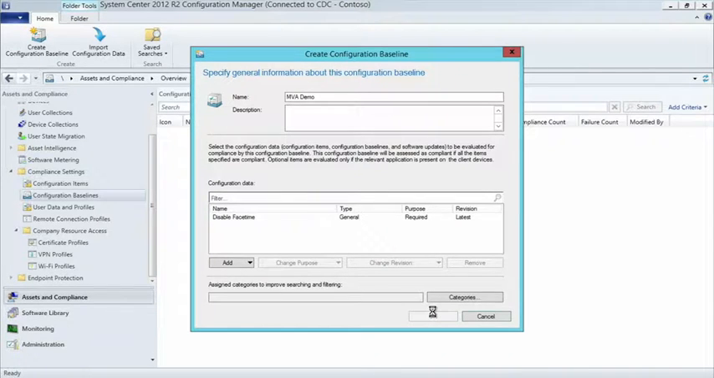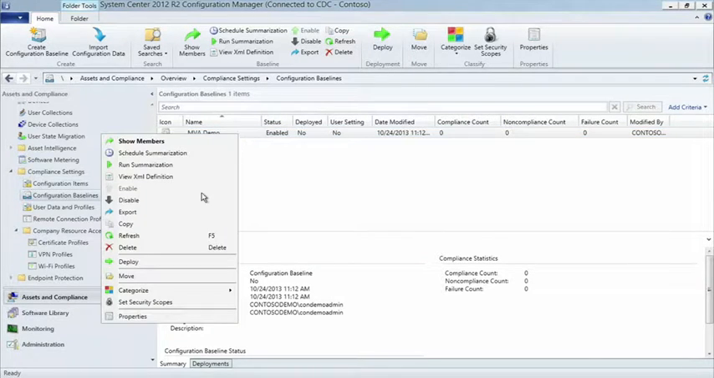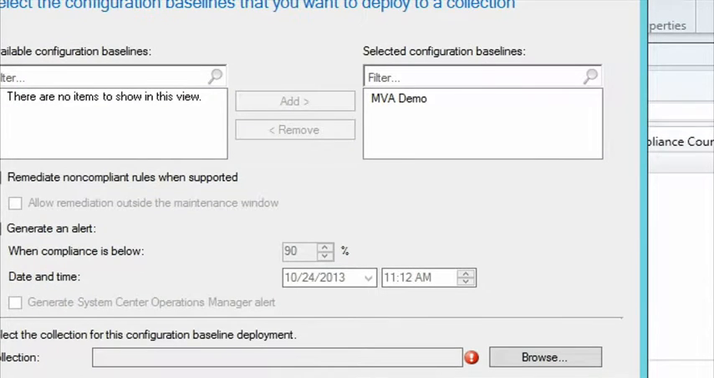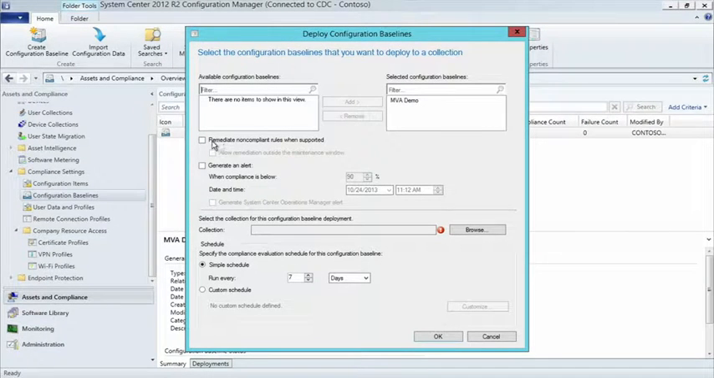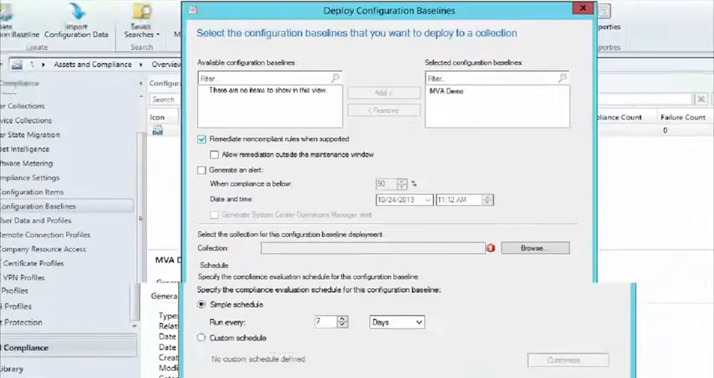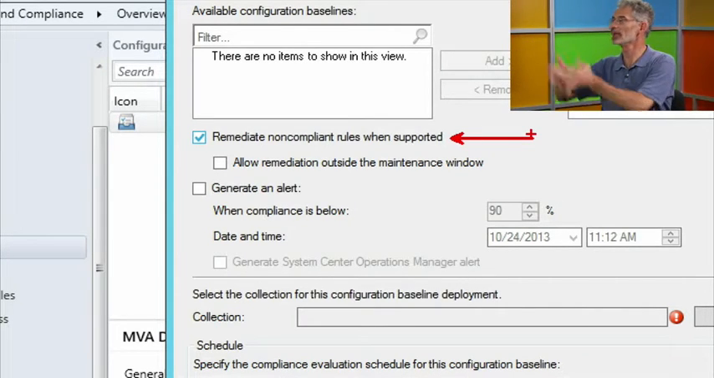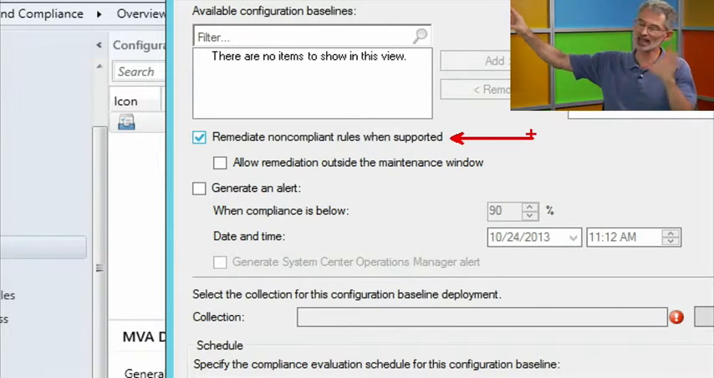The last thing I do is go ahead and deploy my baseline, very much like we looked at deploying apps. I just do a deploy of my baseline, and it shows me my configuration baseline I'm going to deploy. MVA demo, if I had multiple, I could deploy them all at the same time. Now, the important thing here, if we want to enforce those settings, is I have to check this checkbox. So I have to say, yes, I want to go ahead and do remediation of the baseline. If I just have remediation on the configuration item, but not in the baseline, it's not going to enforce it. It's just going to come back and tell me the compliance level. Am I compliant with my setting of disabled for those two settings or not? So I have to do both in the CI as well as the baseline.